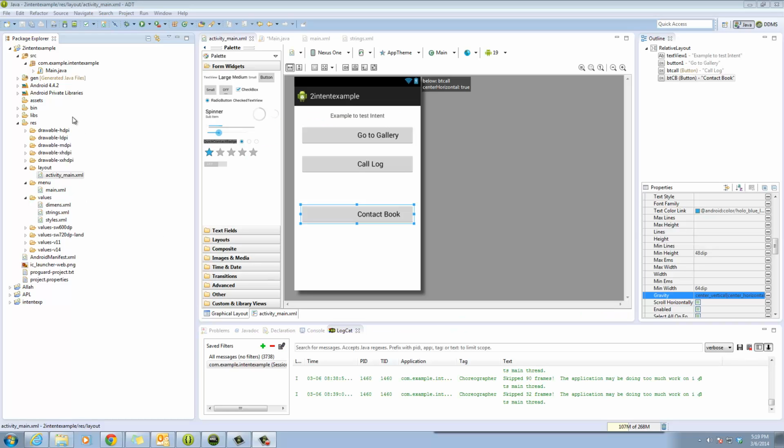This is our example. Its name is ToIntent example, and this is our graphic layout for it. And these are the three buttons: go to the gallery, call log, and contact book. So our motive is that when we run our application, whichever button we press, the built-in Android function or widget will be called by pressing that button.